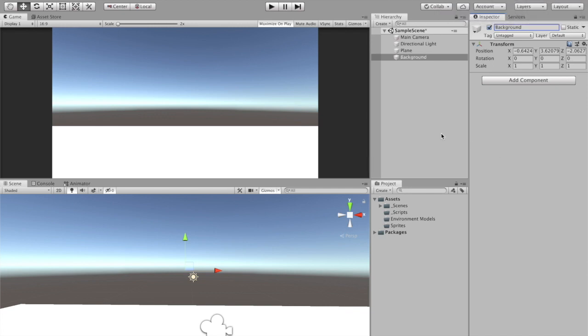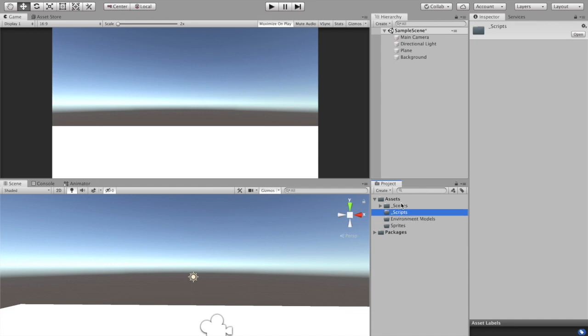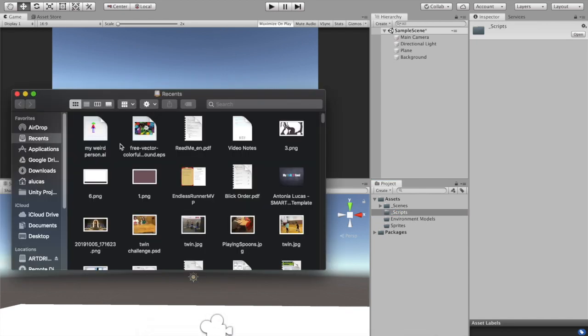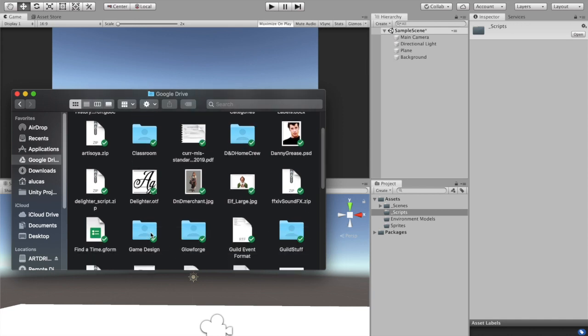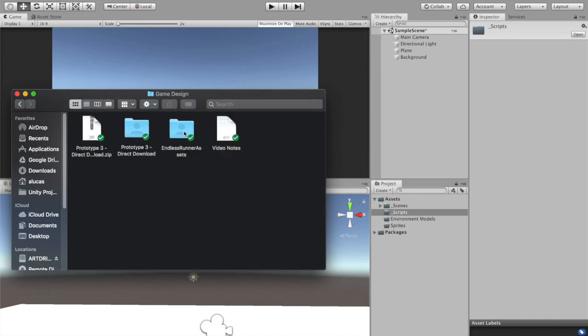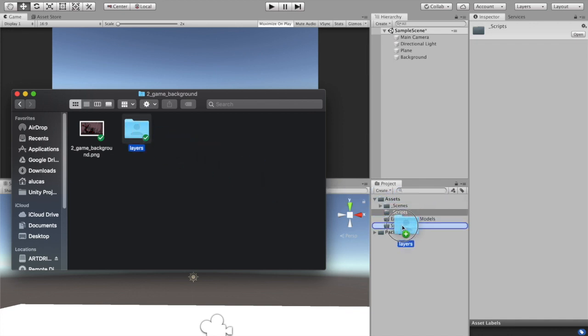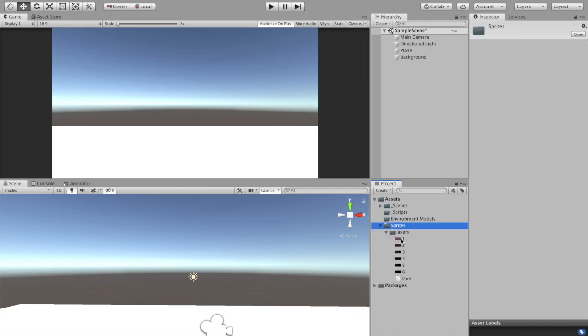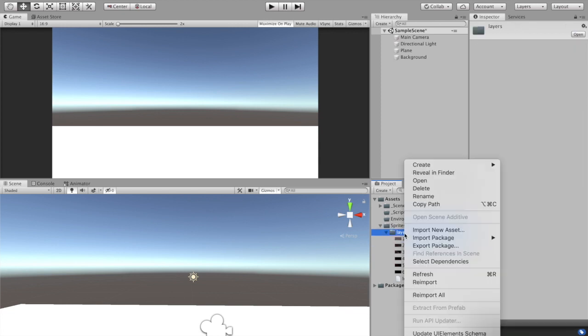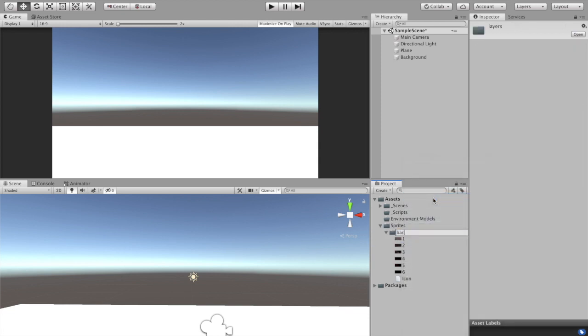And I'm going to import the things that I need in my background. So I'm going to go to Finder, and I have created a folder that I've got my stuff in: game design, my Endless Runner assets. And so I have these backgrounds. I believe it's this one. Yep. I'm going to drag this whole folder into my sprites folder. And my sprites folder has my layers, and I'm going to rename this layers folder to background.